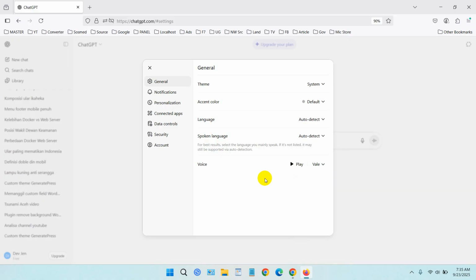And that's all for the tutorial on how to change language settings in ChatGPT.